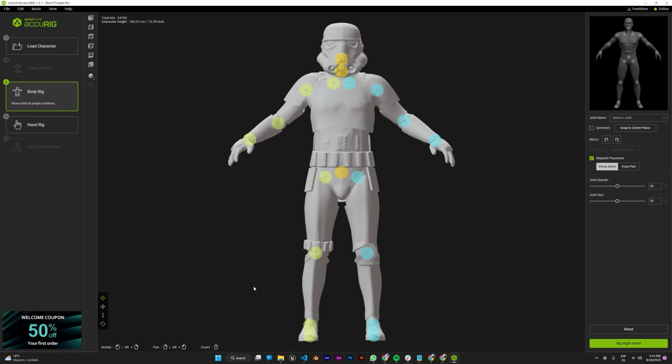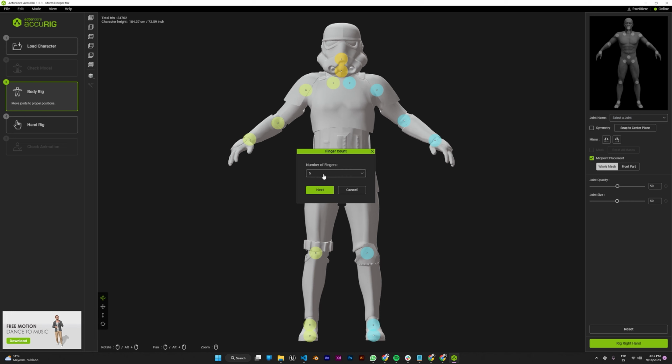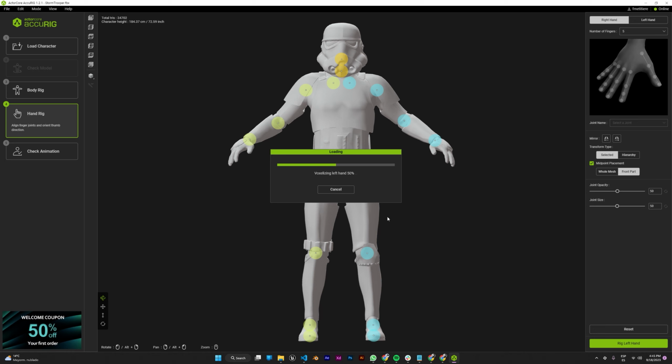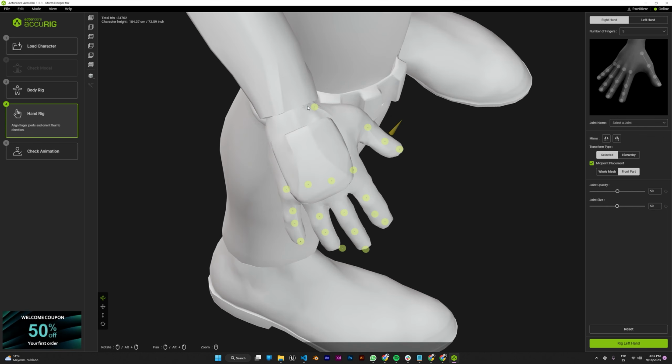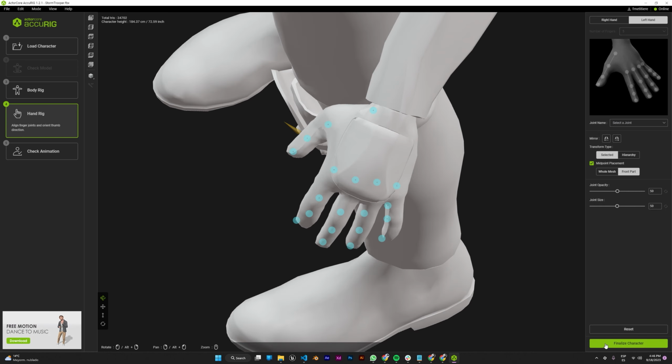If everything is okay, I will click on rig right hand, and then you can select the number of fingers. In this case it's a human character, so it will have 5 fingers, of course. But if it's a monster, it could have 3 fingers or 6 fingers. You can select the number as well. That is the beauty of this program. Once it's rigged, you can also select the finger rig, and then you select the other hand. In this case, rig the left hand, and then rig the right hand.